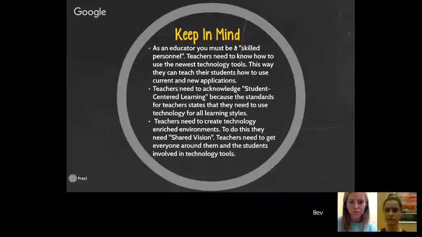And then also, just to keep in mind, as an educator, you must be skilled personnel. Teachers need to know how to use the newest technology tools, and in this way, they can teach their students how to use current and new applications. Teachers need to acknowledge student-centered learning, because the standards for teachers state that they need to use technology for all learning styles. And then teachers also need to create a technology-enriched environment. And to do this, they need shared visions. Teachers need to get everyone around them and the students involved in technology tools.